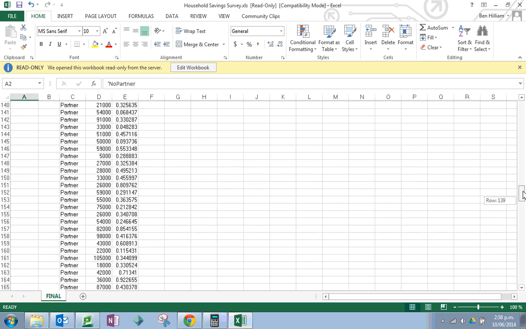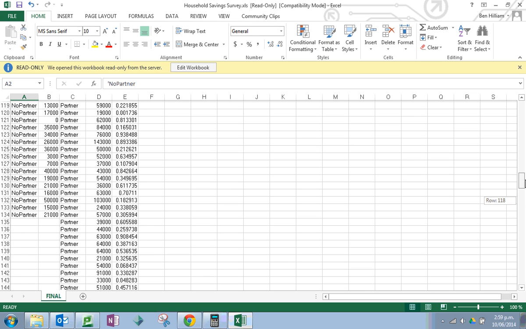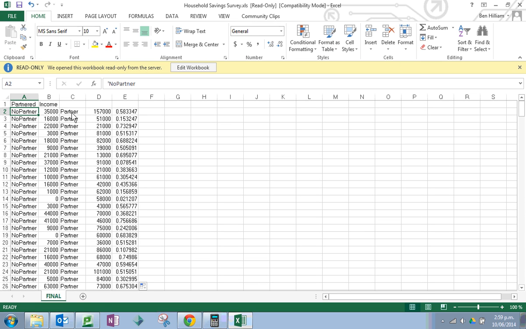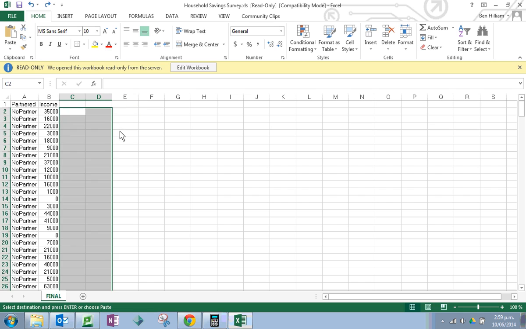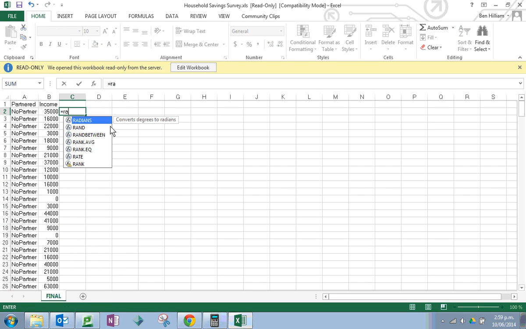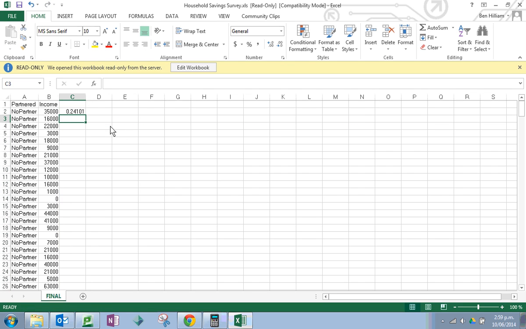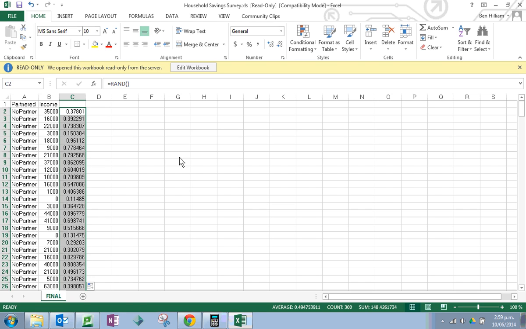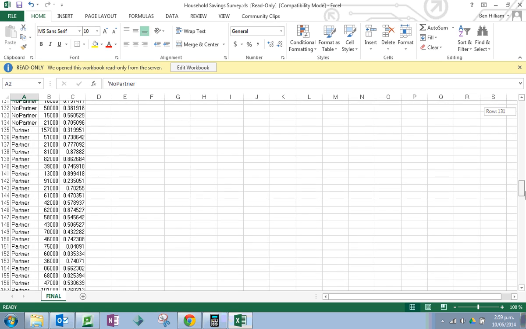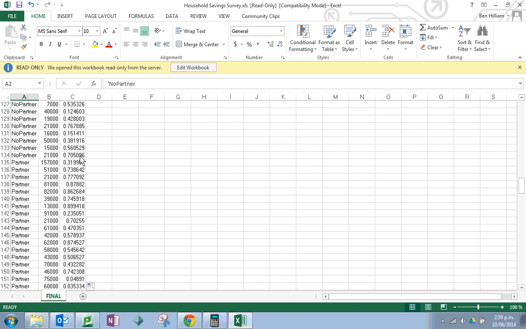Oh, that's going to be problematic. No, we're going to have to do this differently. We'll take that back. I'll put RAND in here instead. Okay, so the reason why I've done that is because we don't have an equal number of partner, no partner, and so I'm going to just choose my no partners first and get all of those.